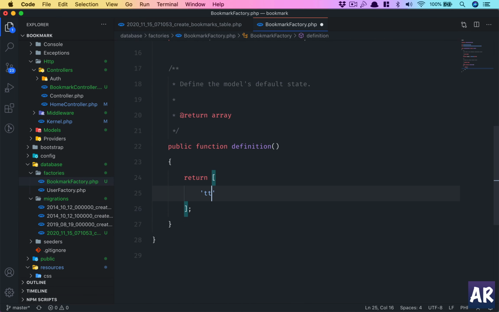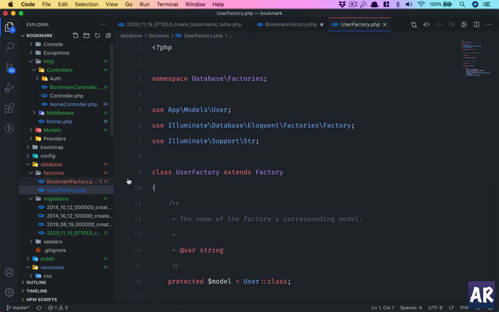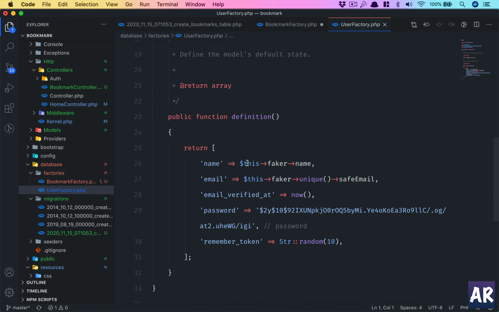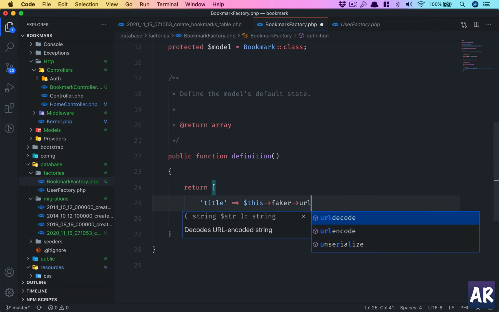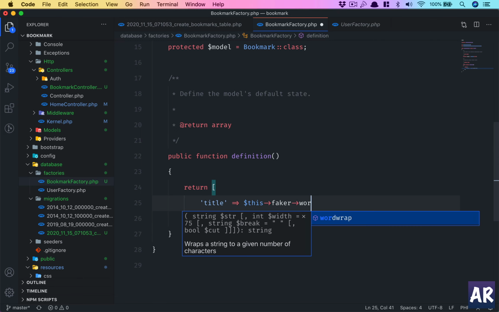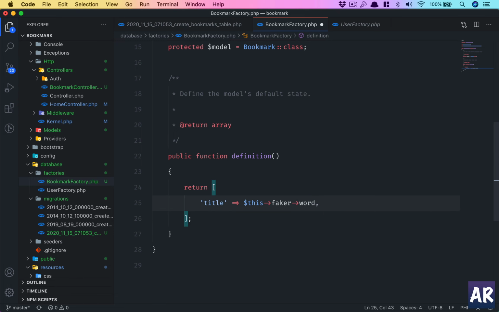So we need a title. How does the faker work? Is it this faker, right? Yes, this faker, and I'll go over here, this faker and URL. Sorry, this can be Word. I think there's a helper for Word, and we need a URL, which I think is present as well on faker. And then the user ID can be for now hard coded to 1, which is fine. I could have done a factory and user create, but that's fine. I think this is good enough.